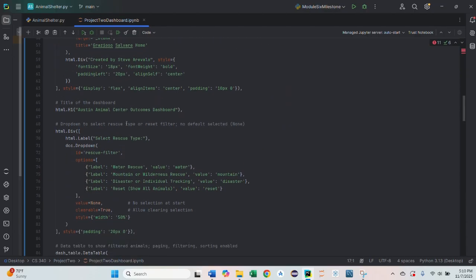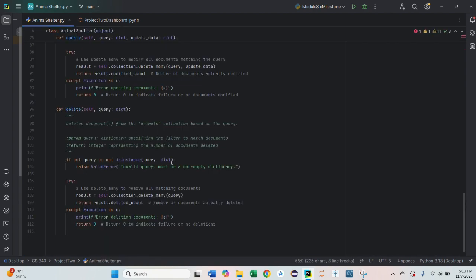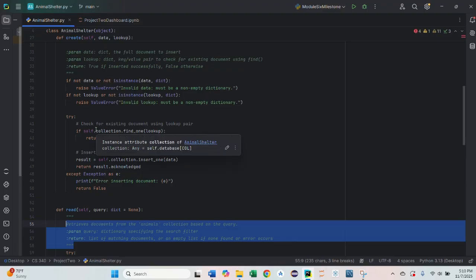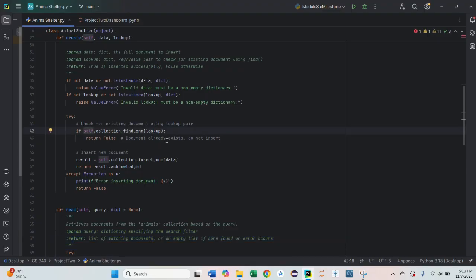And from a defensive programming standpoint, both the dashboard, I believe, and the CRUD class validate inputs before performing operations. For example, the create method checks that the data is a dictionary and verifies that a matching document does not already exist before inserting.